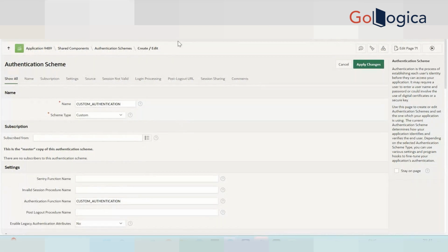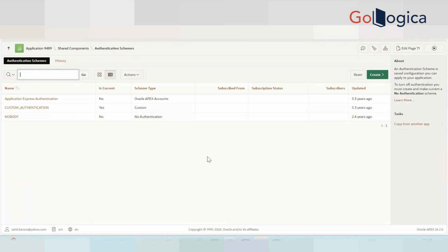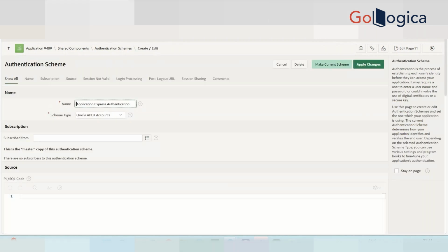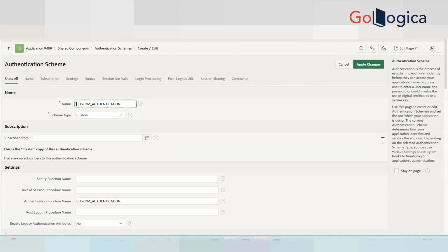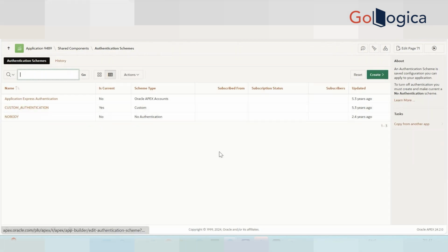So let's come to custom authentication. I will tell you today how to configure custom authentication. That's the most commonly used authentication type. Here you can see Current: Yes means this is the current authentication scheme. Let's click on this one. I just created it by filling in some forms: I clicked on create and then chose the custom authentication type, and that's it. I will tell you the settings that I have.